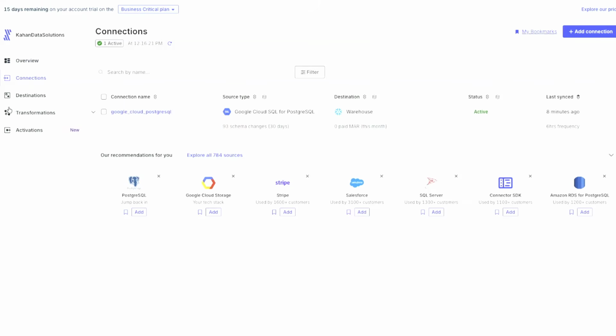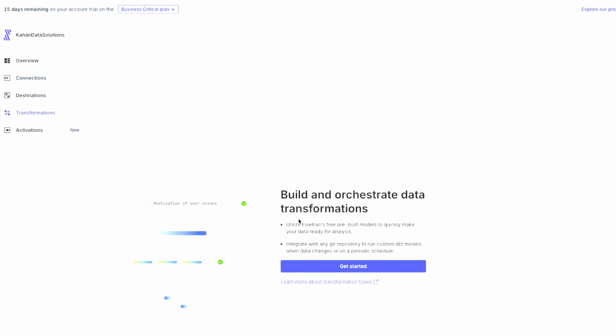But one of the cool things about Fivetran is the fact that it is expanding across the data stack. So it's not just data ingestion and getting your data loaded. You can now complete additional functionality here. For example, transformations. You can handle this directly from here to build and orchestrate the rest of your transformations, integrated directly with a Git repository to run DBT models.